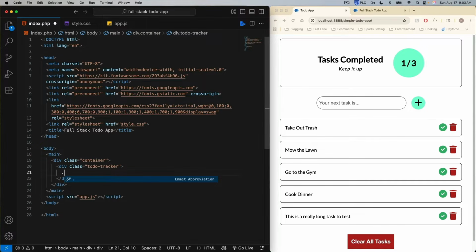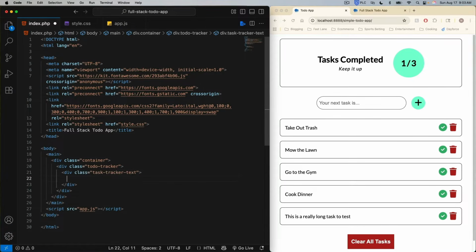So I'm going to make another div and I'm going to call it task-tracker-text, and I'll make an H2 and I'll say tasks completed. We could make that an H1, but I'll just make it an H2. It doesn't really matter. We'll say tasks completed, so that's going to be that text, and then below it we'll have a paragraph and we'll have it say the class completed-subheading, or whatever you want to put.